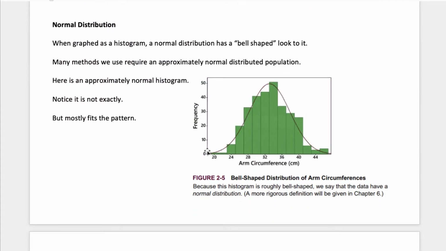Here's an example of a bell-shaped curve. That curve there is the exact normal distribution. And then we see this green area here with the bars, this histogram, and we say that this is approximately normal, or approximately has a normal distribution. It has that bell-shaped look. It's low here, it's low here, it jumps up, and the height is tallest right in the middle. It's not exactly a normal distribution, but it is approximately. Here they say it is roughly bell-shaped, so we say it's a normal distribution.